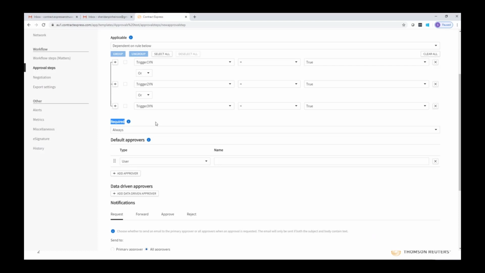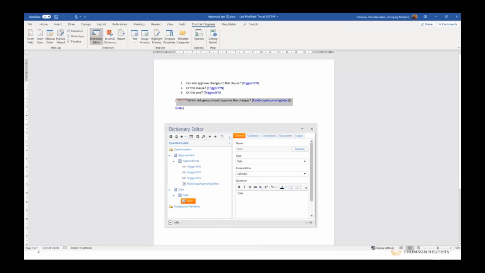So looking at this template, my approval becomes applicable if the user says that the risk team can approve changes to any of the 3 clauses. That is, they answer yes to any one of the 3 yes/no variables in the questionnaire. But I don't want the approval request associated with this approval step to actually be sent to the approver unless the user chooses risk team 1 as the relevant approver.